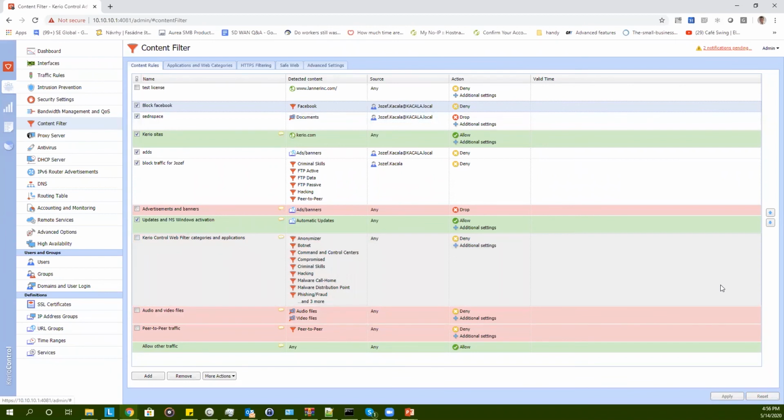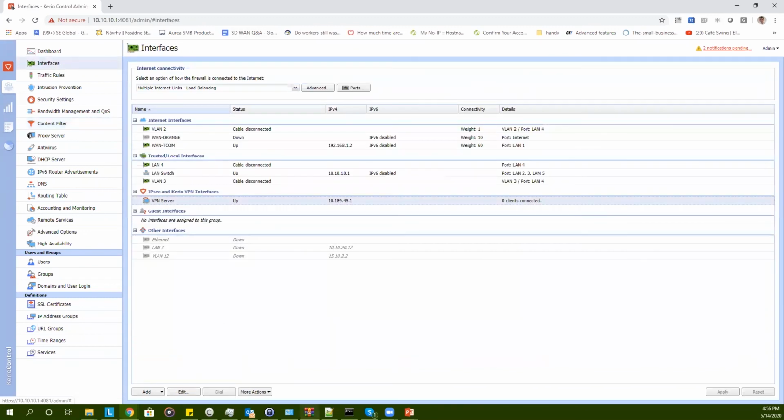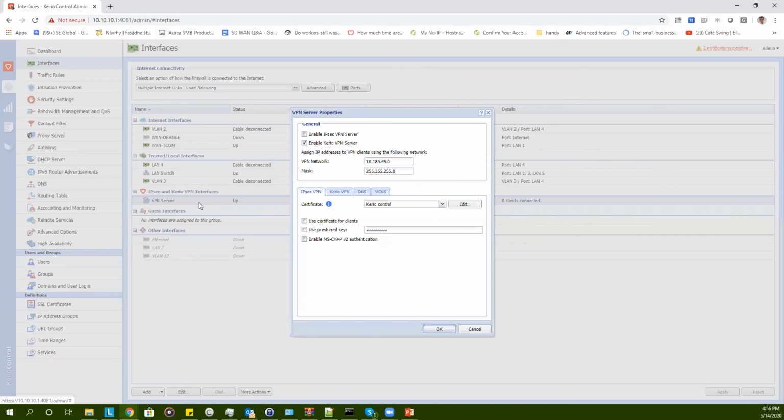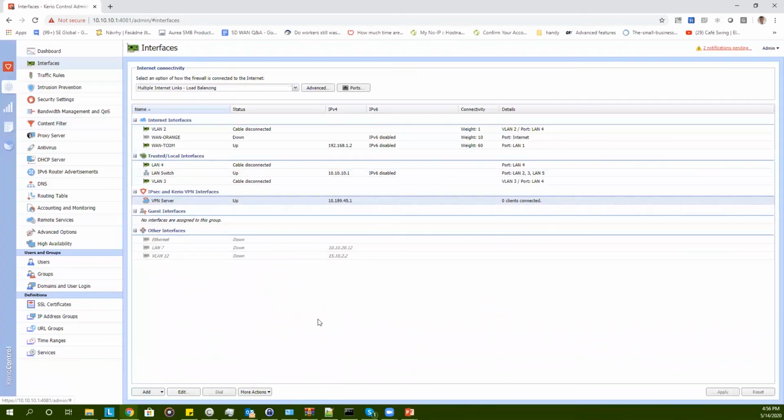Kerio Control also enables you to create VPN capabilities. To manage or configure the VPN, go to the Interfaces section. In the Interfaces section, you can create or specify the VPN server to have all your remote users connected with a Kerio Control VPN client. You are able to create side-by-side VPN tunnels, connect your branch offices with your headquarters.